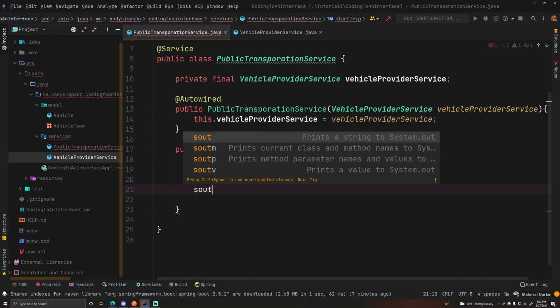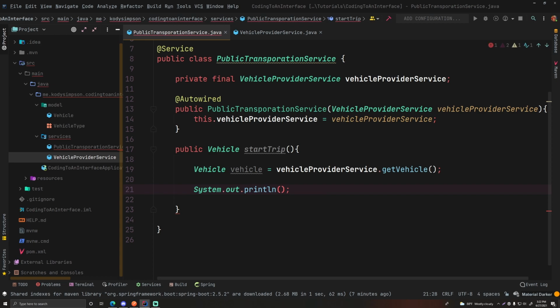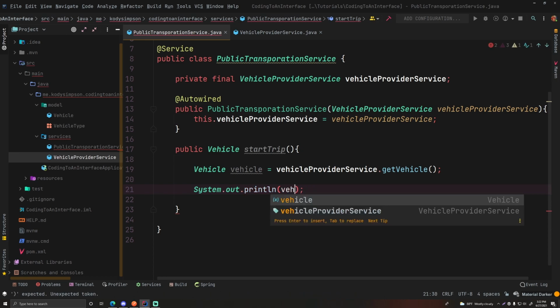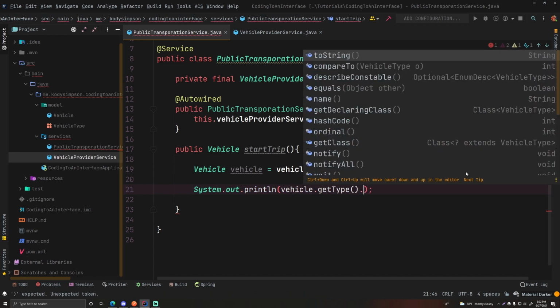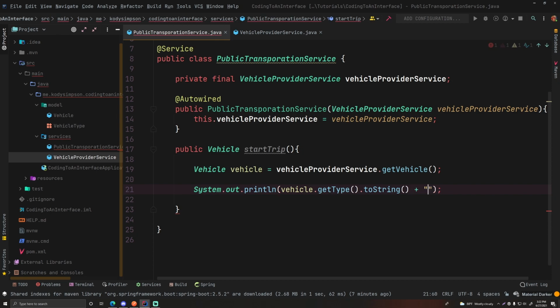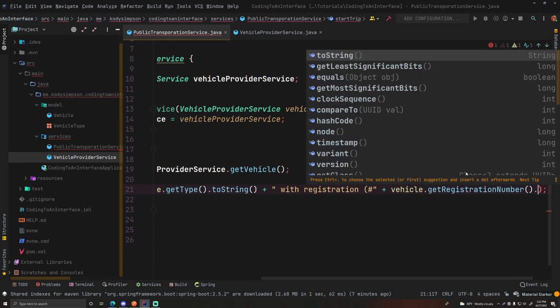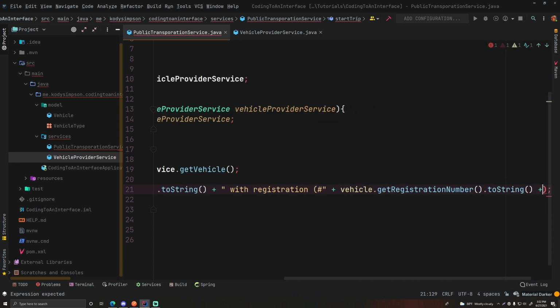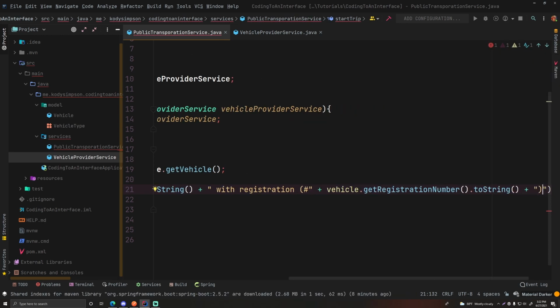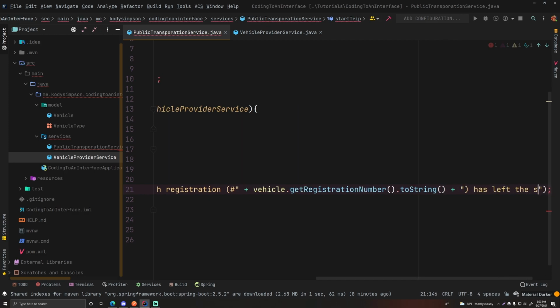And then we're going to output a message that says something that we know, so that we know that this trip was started. So we'll say vehicle dot get type dot toString plus with registration number, and then we're just going to access the registration number from the vehicle object. So vehicle dot get registration number dot toString, because it's a UUID object, and then has left the station.